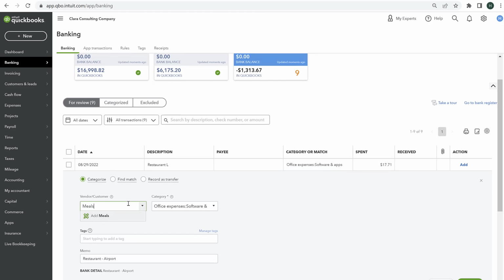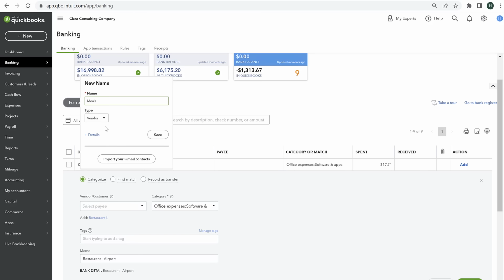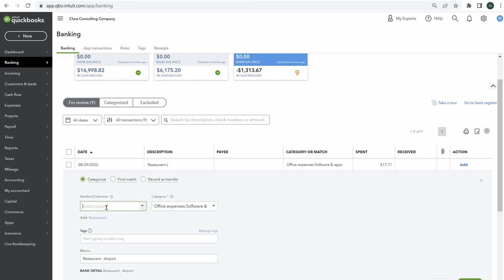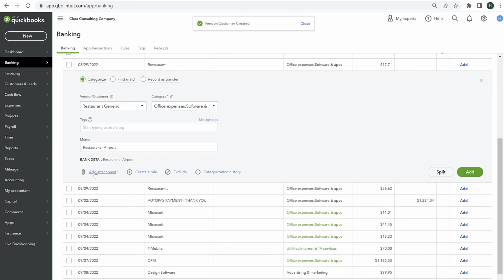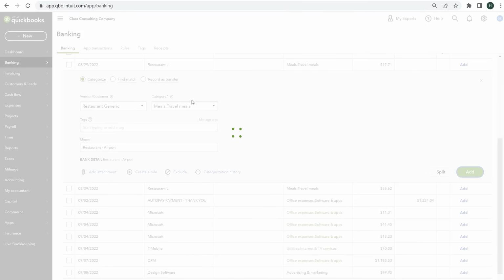Here's some meals. This is for travel. Oops, actually, I'm going to do restaurant. I don't add every single name of a restaurant. Sometimes I just put restaurant generic, and then you can attach the actual receipt here. But if you feel the need to add every name of a restaurant, that's fine. I just don't like to bloat the number of customers in the system. And then I will put this to travel meals.